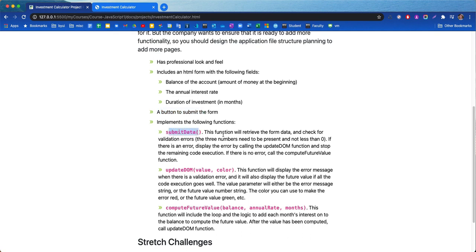This function will retrieve the form data and check for validation error. So all three of the numbers in our form need to be present. There needs to be something there, and they all need to be at least 0. If there is an error, if any one of those conditions isn't met, display the error by calling the update DOM function and stop the remaining code execution. If there's not an error, call the compute future value function.